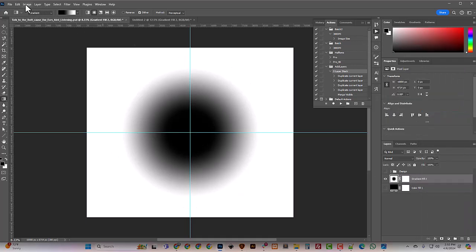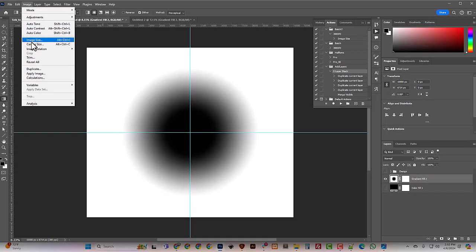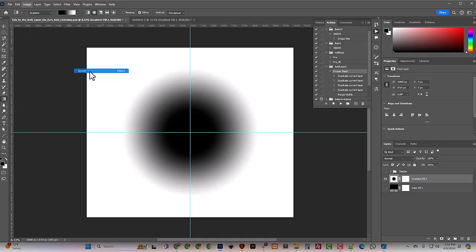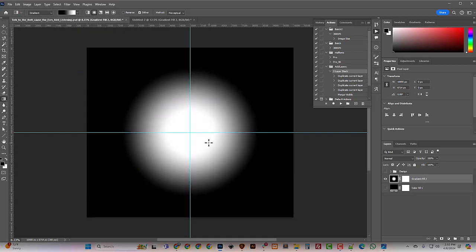And then I'm going to invert it, which I think is an odd thing to think about, but that's what I'm planning on doing here. Let's just see it. Image, Adjustments. Can I just invert? Yeah. All right, so really the white is now my gradient.